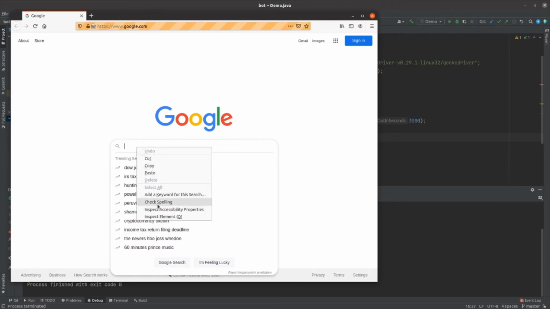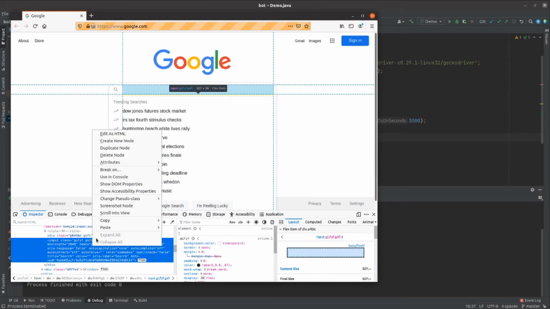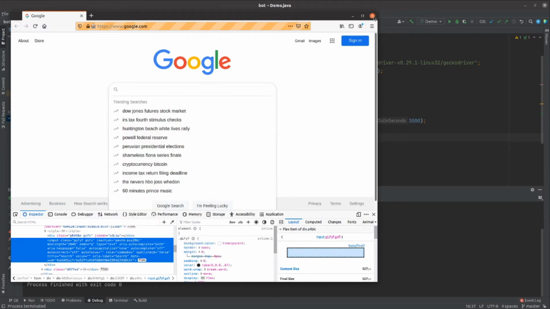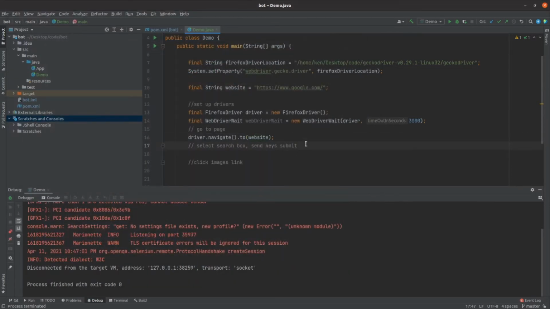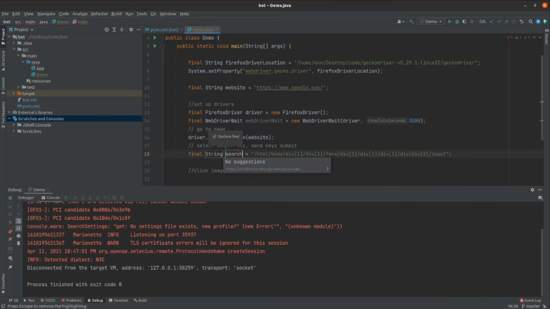Now what we want to do is enter something in here and search it automatically. So what we need to do is inspect the element, find that element, and then copy the XPath. Okay, we're copying the XPath, and the XPath looks like this. Okay, we know this is the search box.